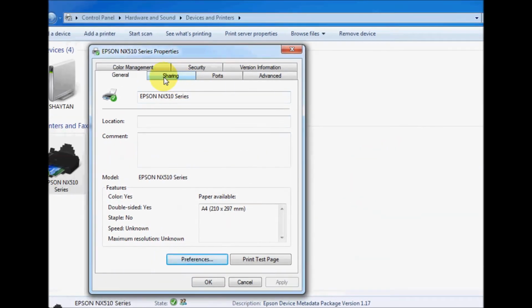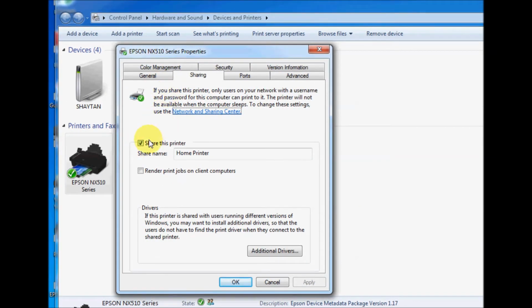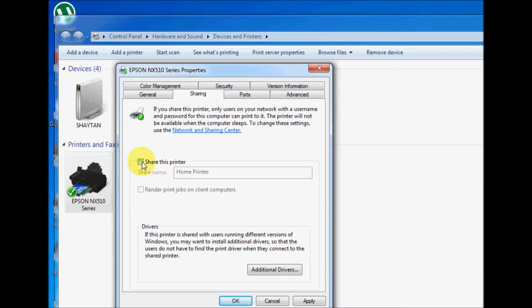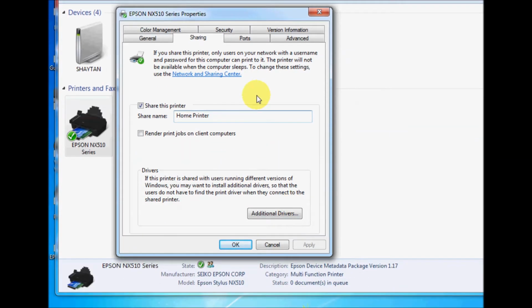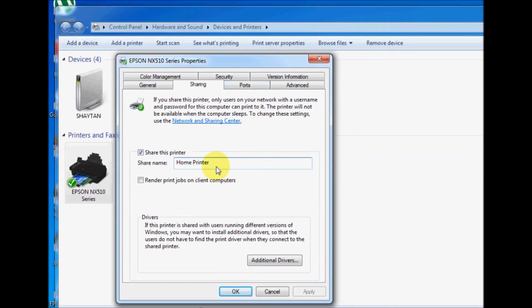Sharing. So most likely this is clicked off. So if you want to share your printer, you just simply click this little checkbox, name your printer. So home printer. I know it was already there, but I just want to show you. You can name it whatever you want. Set up permissions for the printer. We can get into that here in the security tab, but just name it.